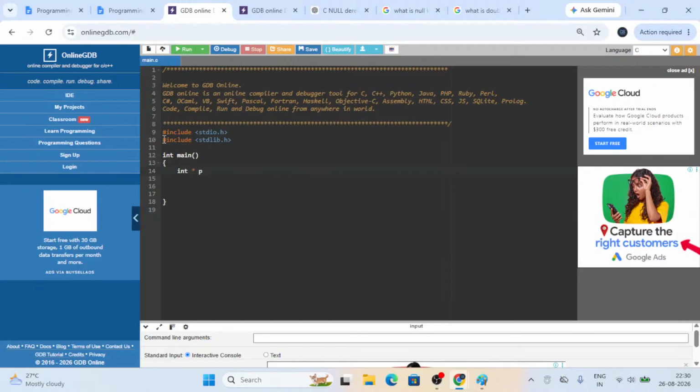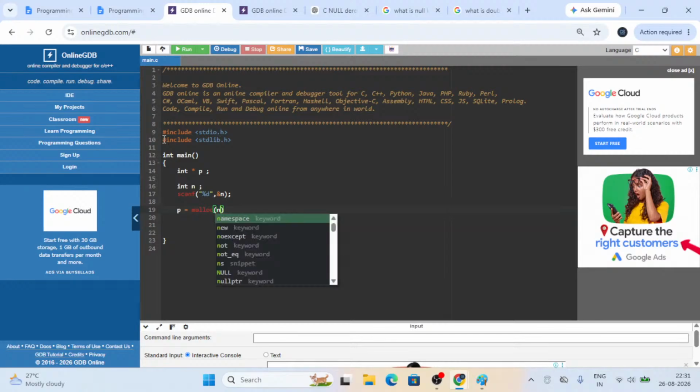Enter *p into n, nf percentage d comma, and then now do the allocation. p is equal to malloc of n into star into size of star p.